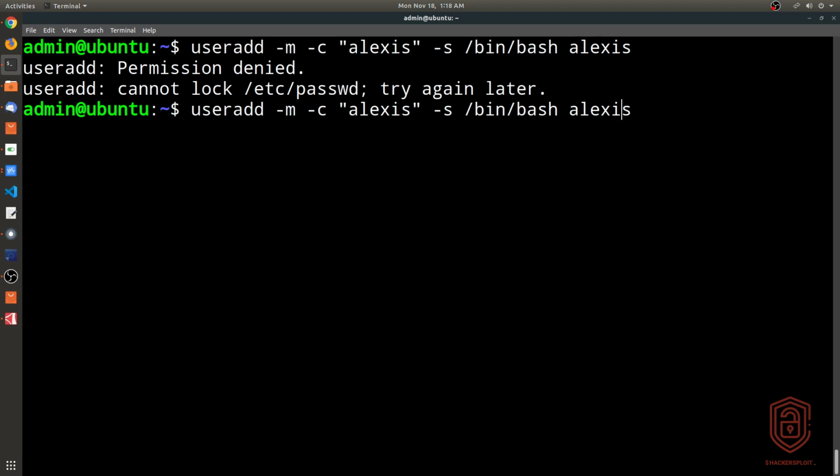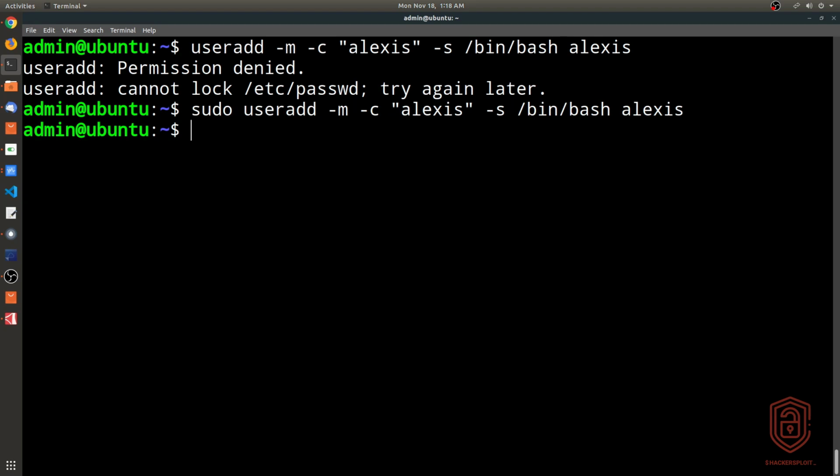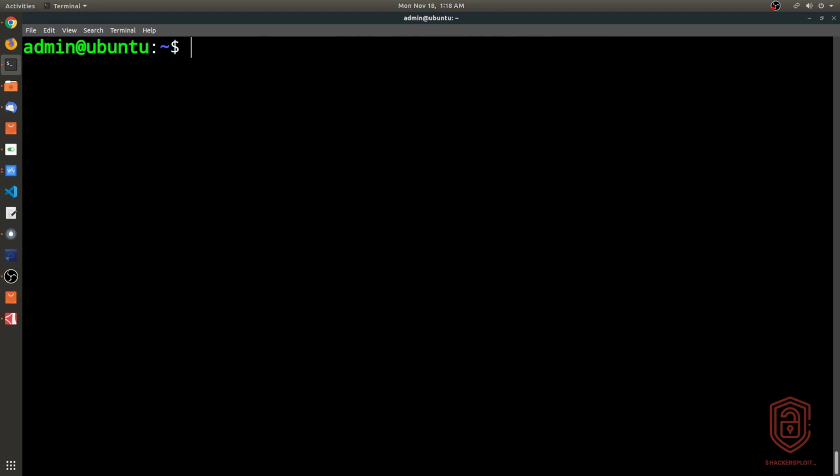All right, so again, it tells us we need sudo privileges, so let's add that, and I'll just hit enter, and the user is added. Now this user doesn't have a password yet, so to add a password for a user, we can use the passwd command, all right? And again, it requires root privileges.